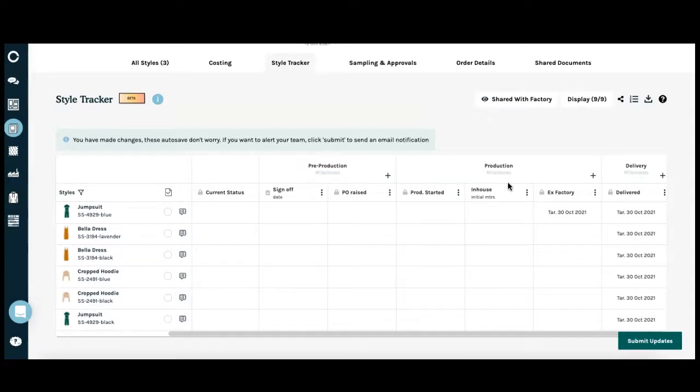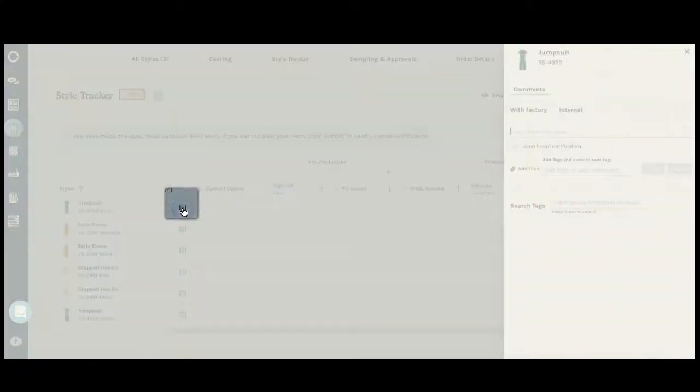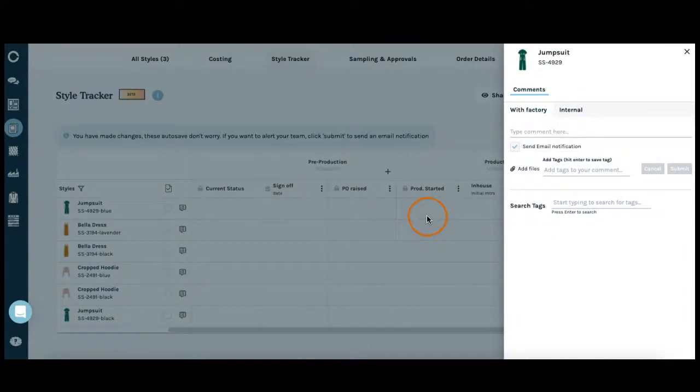Now let's say that you want to start chatting with your manufacturer about a certain style. You can do this by clicking on the chat bubble and a style thread will appear. You can tag conversations, drag and drop files and track all comms at a style level from one place.